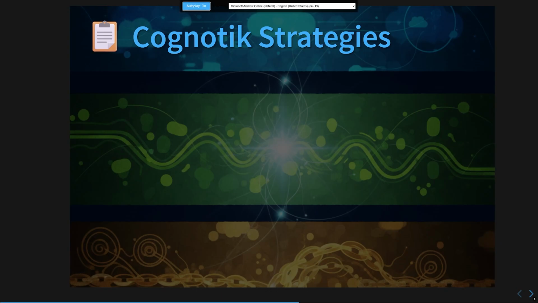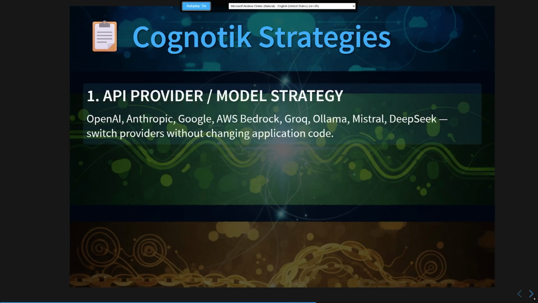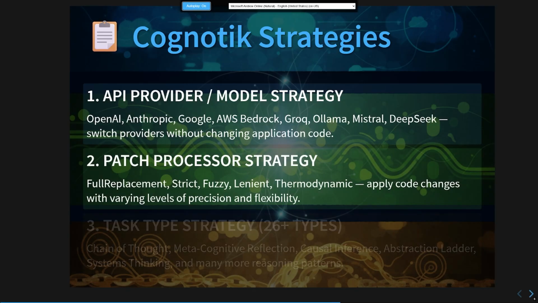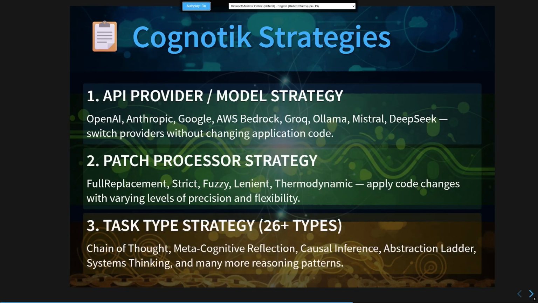Cognotik demonstrates the strategy pattern through three major strategy families. The API provider strategy allows switching between different AI service providers. The patch processor strategy handles code changes with different matching algorithms. The task type strategy defines 26 plus different reasoning and execution patterns. Each family shows how the strategy pattern enables flexibility and reusability in real-world applications.